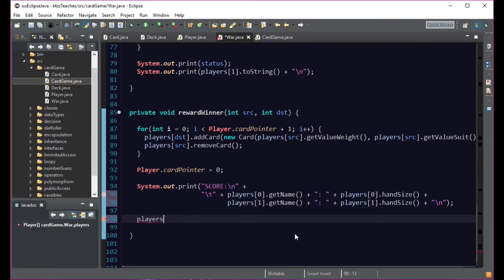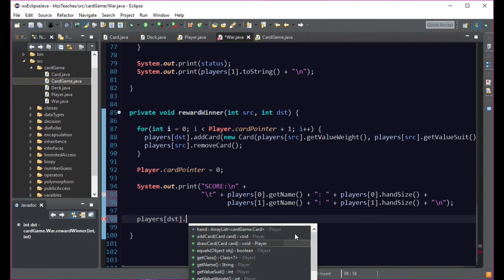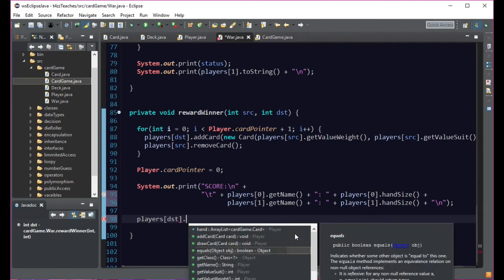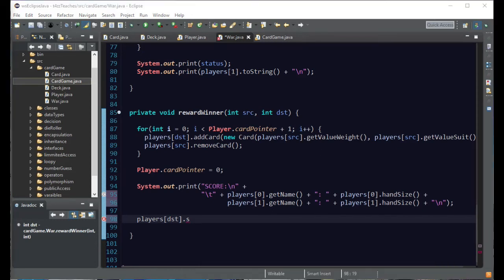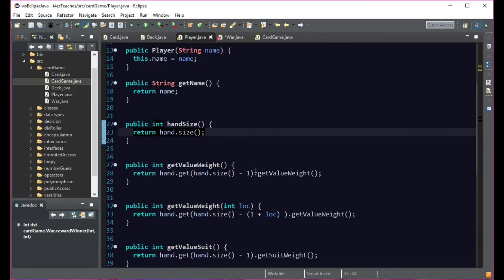Players, bracket, and instead of using 0 and 1, well, I could use 0 and 1, but for fun, we're just going to say destination first. We're going to shuffle his deck. And do we have a shuffle deck? I'm pretty sure we do. Or shuffle hand, right? We don't have a shuffle hand yet, so we need to go into player, and it's going to be easy enough to write. It's not going to be a very big one.